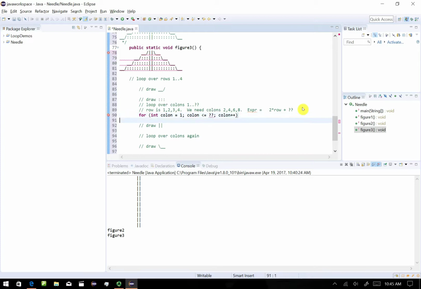Okay, and you need to figure out what goes in this question mark here? Remember we talked about this. Some people do have problems with this, but the work you just did to figure out how many colons are in each row, that's the work that's necessary right here.